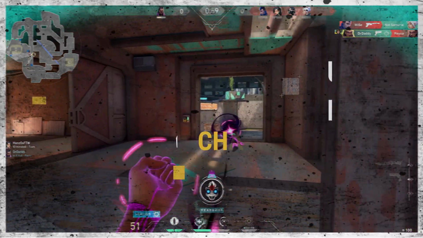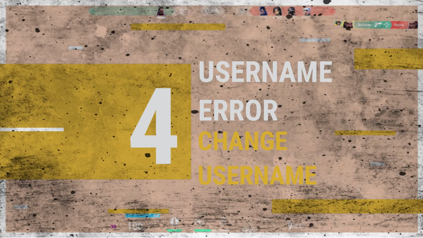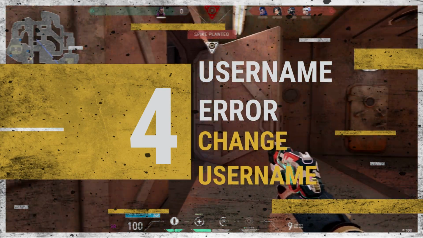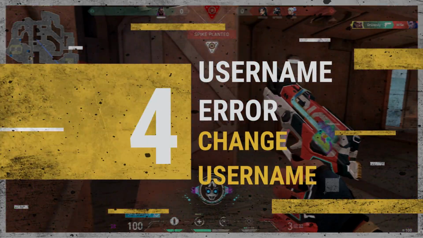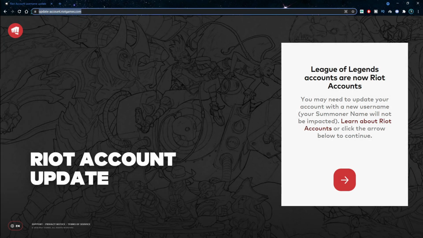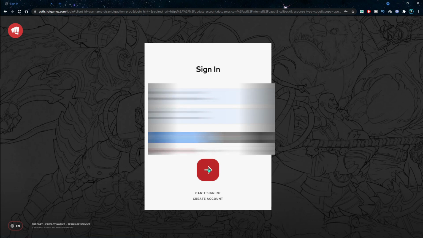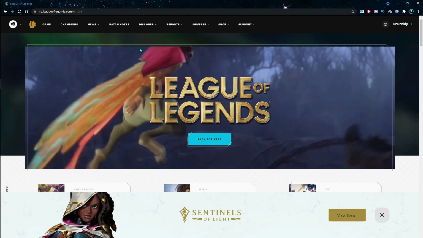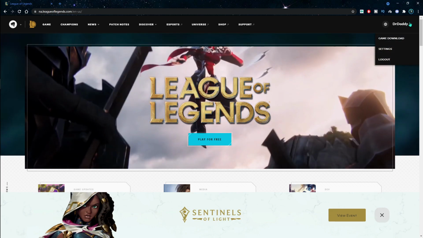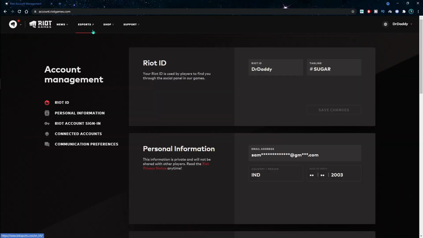For error code 4, that means Riot cannot accept your display name. It can be either invalid or inappropriate. For that, follow these steps. Open up your browser and go to this link I've provided in the description below. Then click on this arrow. Then log into your account. You will be redirected to a website like this. Click on your name, then go to settings. You'll be coming to a page like this. Over here you'll find your Riot ID. Now you can change your Riot ID, hit save changes and try logging in again.